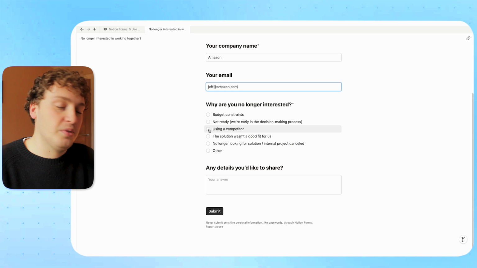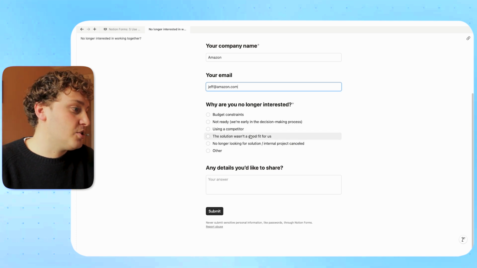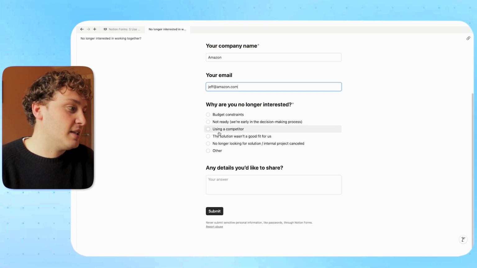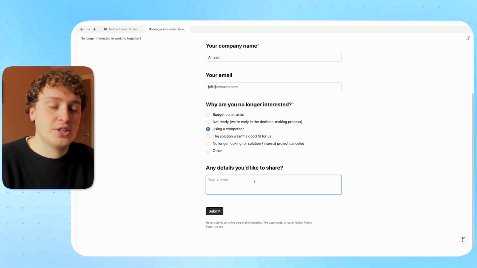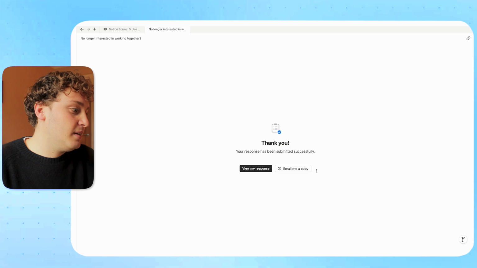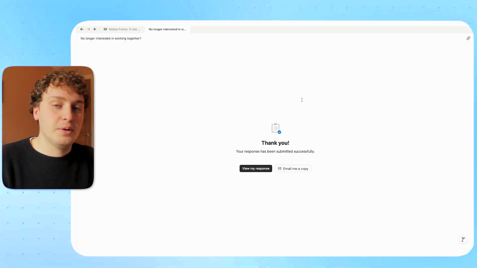They might have gone with a competitor, or the solution wasn't a good fit, or they're no longer interested in the solution. So being able to actually see why they weren't interested. So let's say it's using a competitor, and then if they like, they could add any details they would also like to share at this point as well. And when they hit submit, a couple things again are going to happen, powered by the database automation that is alongside this form.